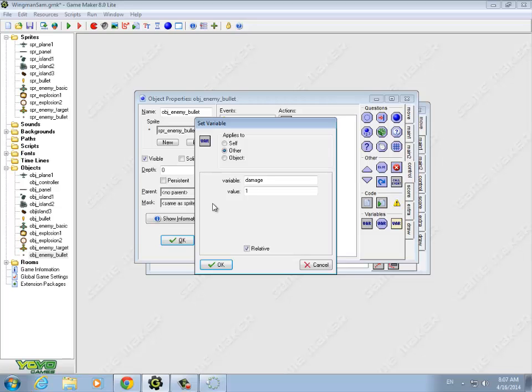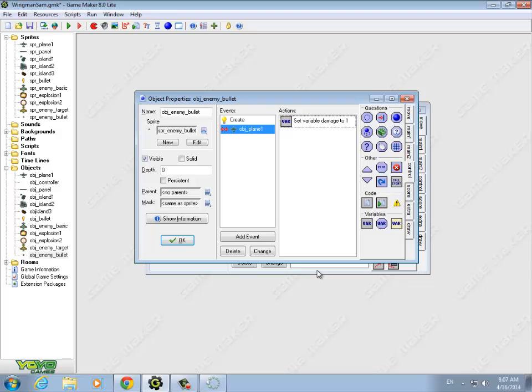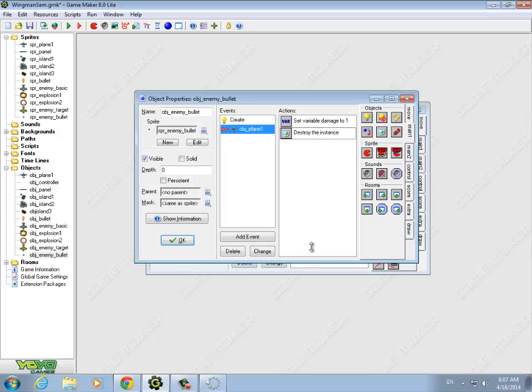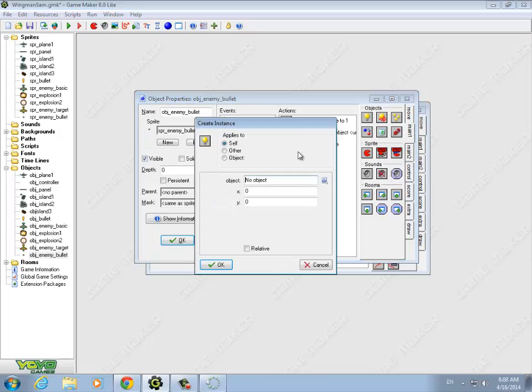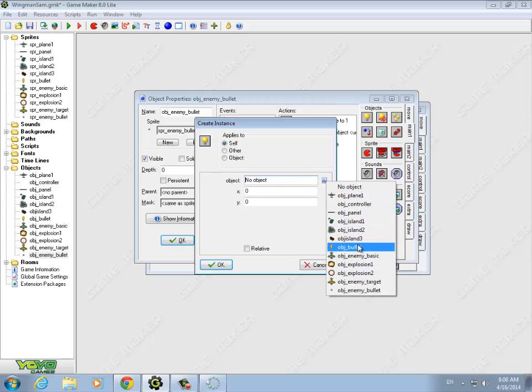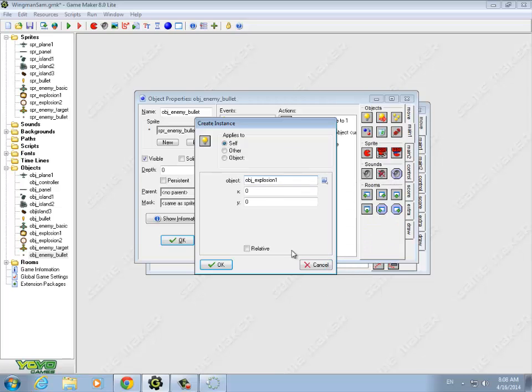All right, so got that kind of working, but we do need to delete the bullet. We also want to put a little small explosion there. So we'll also do a create. And here we'll make a little explosion. And we'll center it on the enemy. We'll center it on the bullet, I guess. So we'll do it relative.